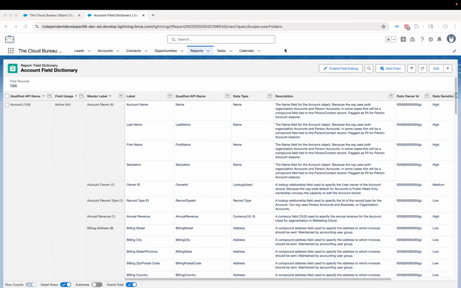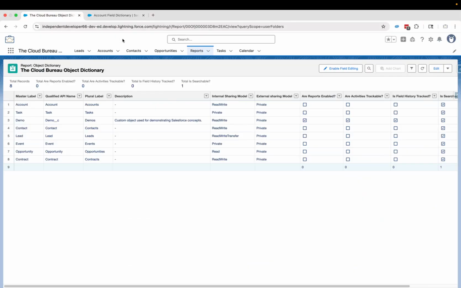Now, here I'm in a Salesforce org, and this is a developer edition org. And I have two examples of data dictionaries. I'm going to hop over to my first tab first. And this first one is just simply a list of the in-use objects as a demonstration in this developer edition org. You'll see that it's things like account, contact, lead, opportunity, contract, task, event, other things of that nature.